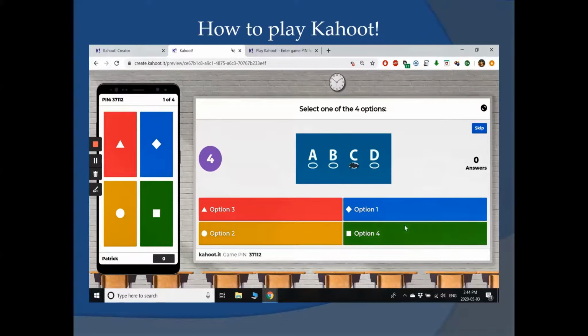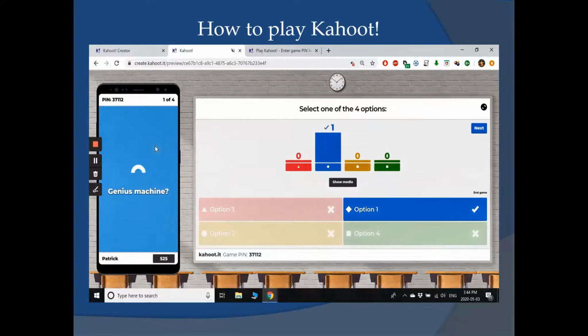The answer to this one is option 1. There's a timer, which is almost out. So I'm going to click this one. And it tells me how many people got the answer correct and the ones that got it incorrect and how many people selected which answer.